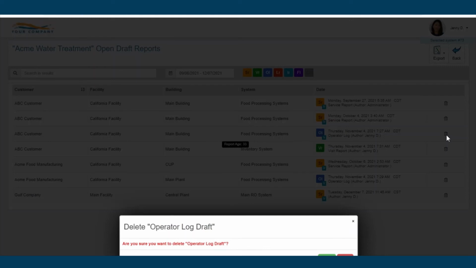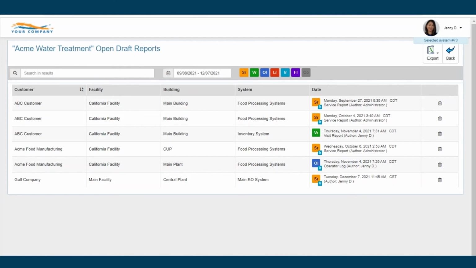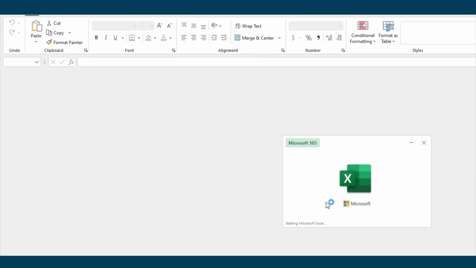The drafts can be deleted by clicking on the trash icon. Results can be exported into Excel or CSV by clicking on the Export button. The export will download onto the user's laptop.